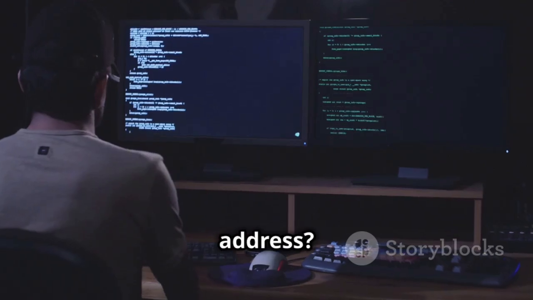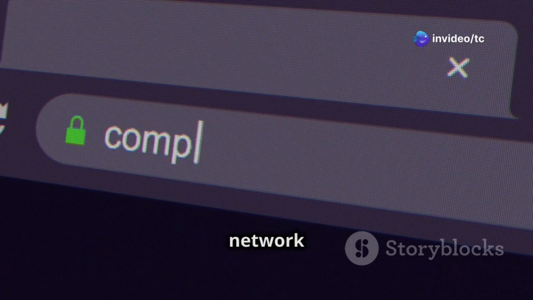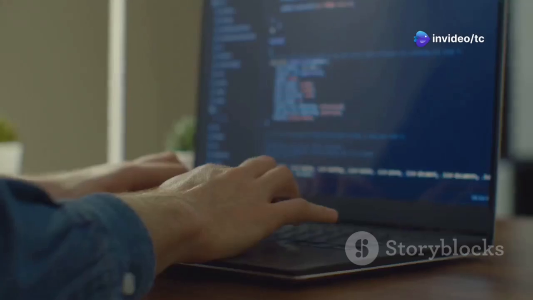Need to check your IP address? Just type ipconfig and hit enter. Scroll down to find your IPv4 address. This is great for troubleshooting network issues or setting up connections.